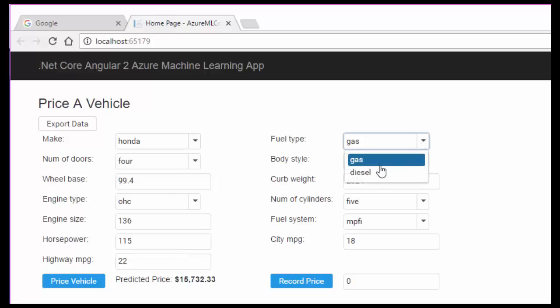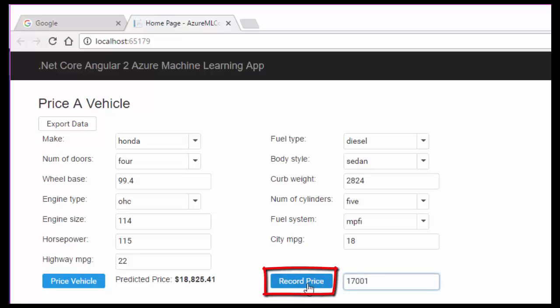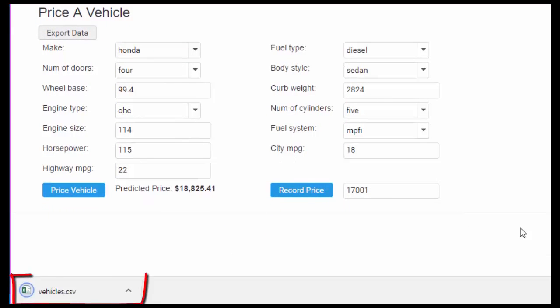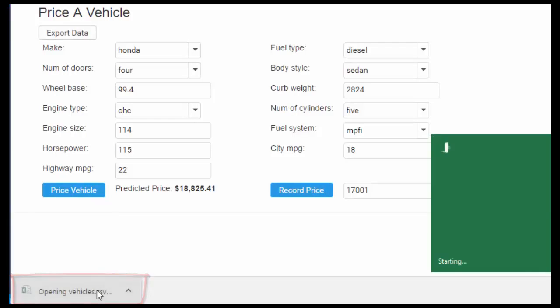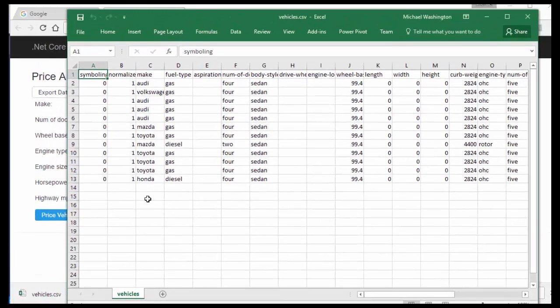Let's go ahead and change some values. For example, we'll change the make, we'll change the fuel type, and we'll change the engine size. When we click the price vehicle button, we see we get a different price. We can also record the actual prices that the vehicle sold for by simply entering the price and clicking the record price button. We'll get a confirmation of that. When we click the export data button, we will see all the recorded prices that we saved. We can then use this data for the retraining.